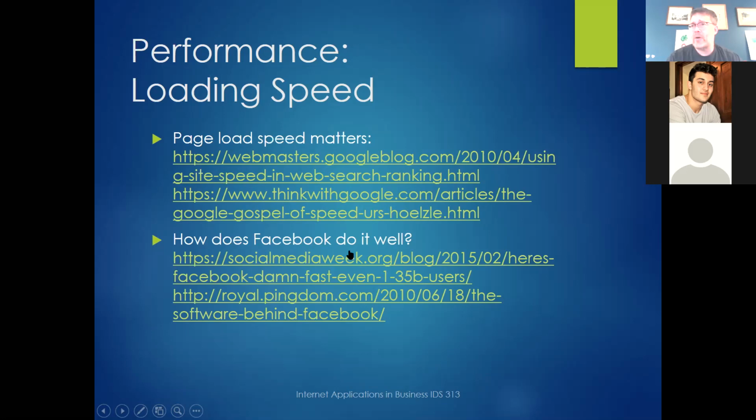If Google says, oh, we're going to let it go like a tenth of a second slower and lose a percent, that 1% of Google's revenues there is about $2 billion. That's a lot of money. It's very much worth it for Google to keep their system running fast.